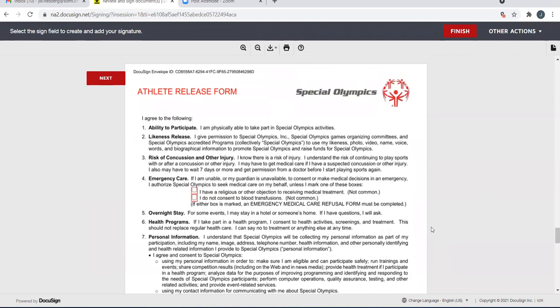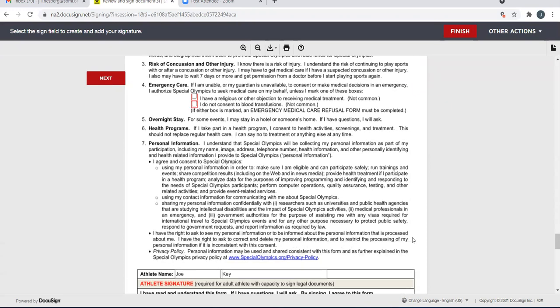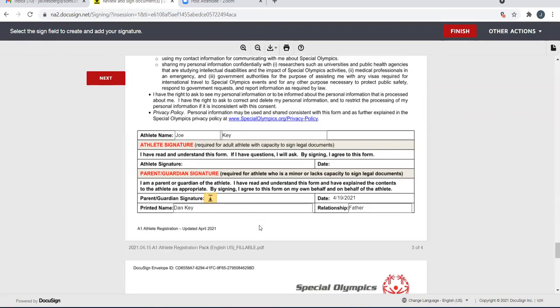This is your athlete release form. It is giving you the ability to participate and also a likeness release, emergency care, to give us that personal information. Once again, you find the little yellow box, and all you have to do is click on it, and it automatically fills that in for you. Once you've completed all of those boxes, you can click Finish.